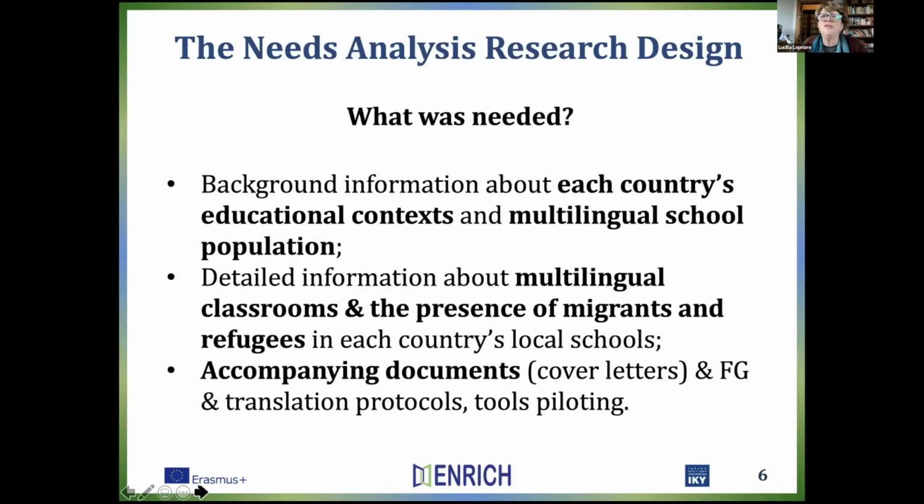But what was needed in order to carry out the needs analysis? Well, first of all, we needed background information about each country's educational context and about the multilingual school population. We wanted to know more about that. And then we needed detailed information about multilingual classrooms and the presence in those classrooms of migrants and refugees in each country's local schools.